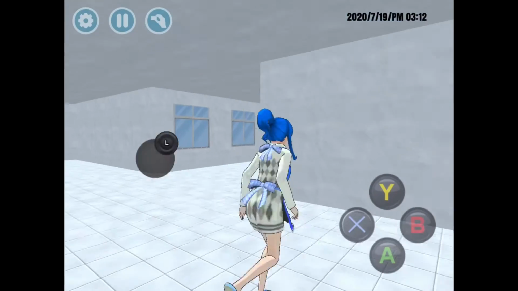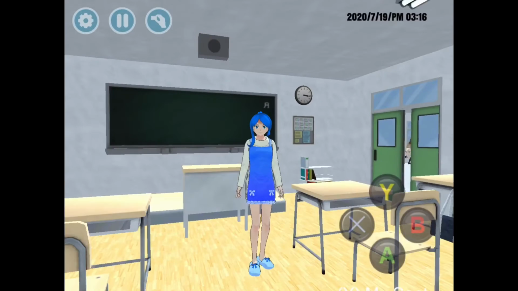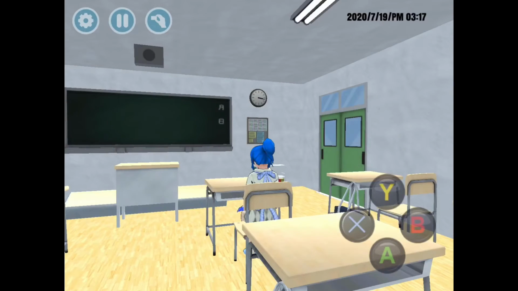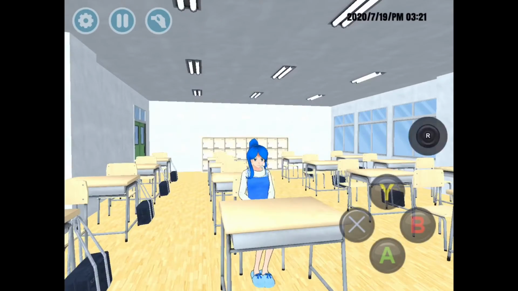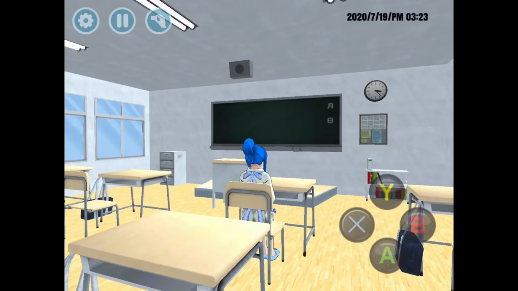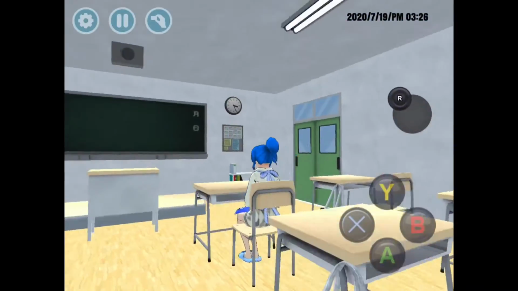Yep, here they all come. Okay, so hopefully I'll be able to show you what the full classroom looks like. But it seems like none of my freaking classmates are coming, so I'm gonna pause and come back when they actually show up.